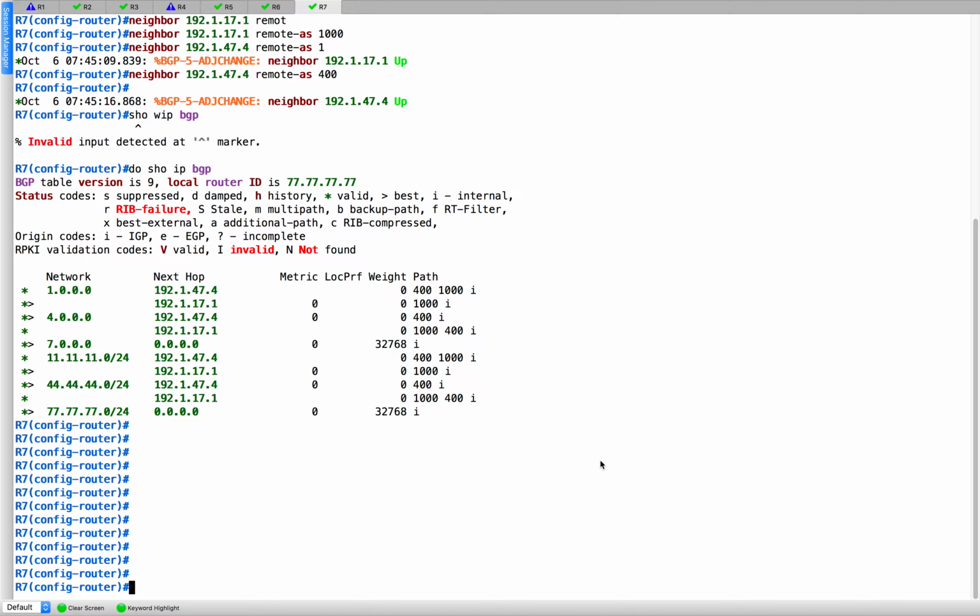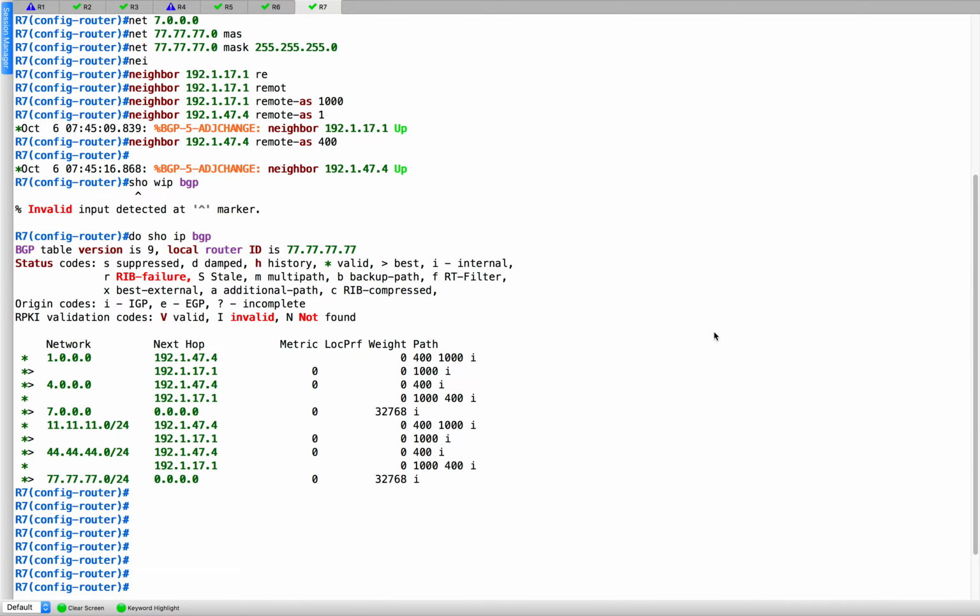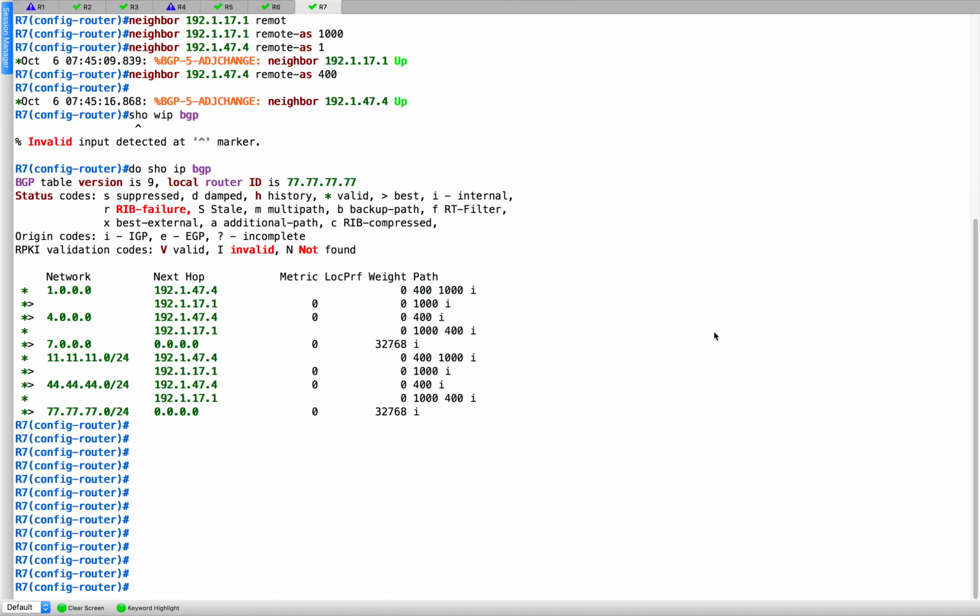Great. Actually, let me also show you another way of doing the same thing. Till now we have been using the network command and the neighbor command, right? But what if someone asks, can you enable BGP without using the network command? There is a way to do that.